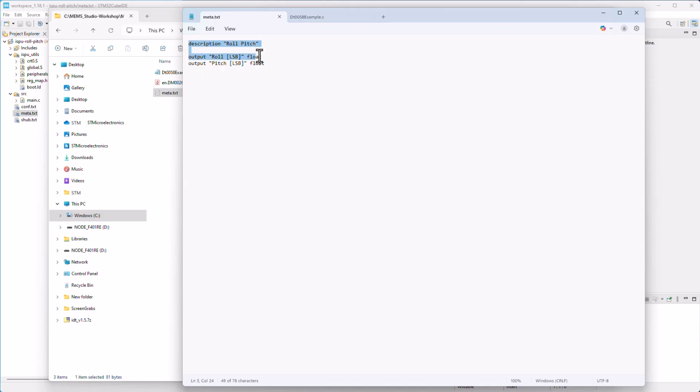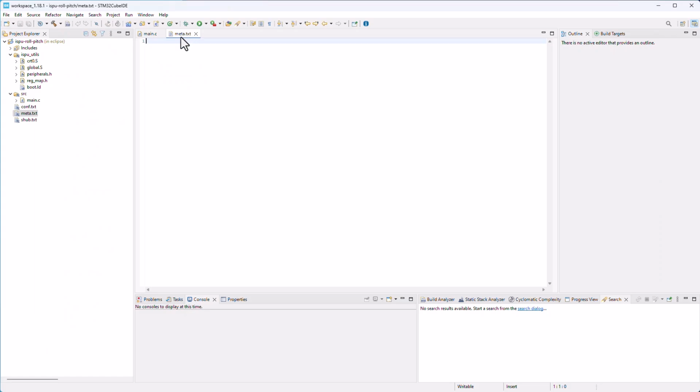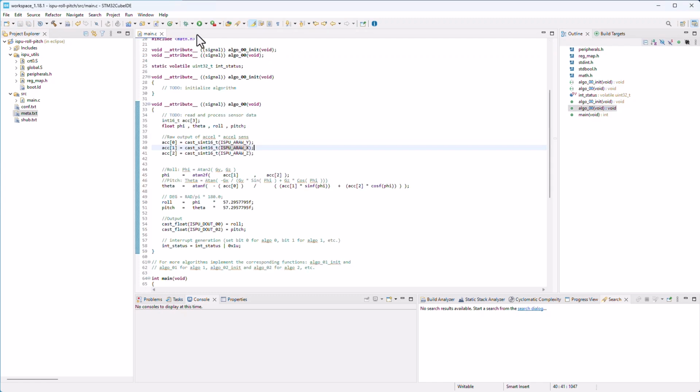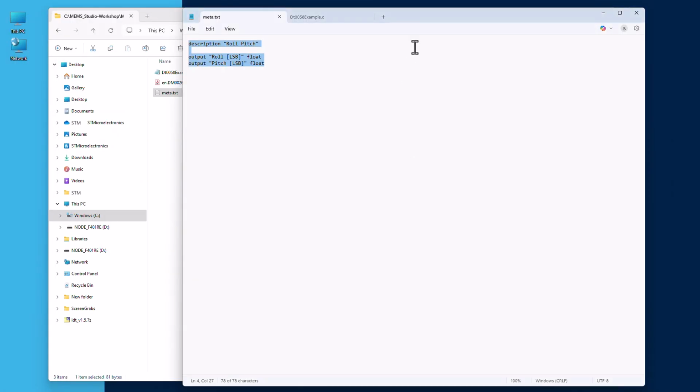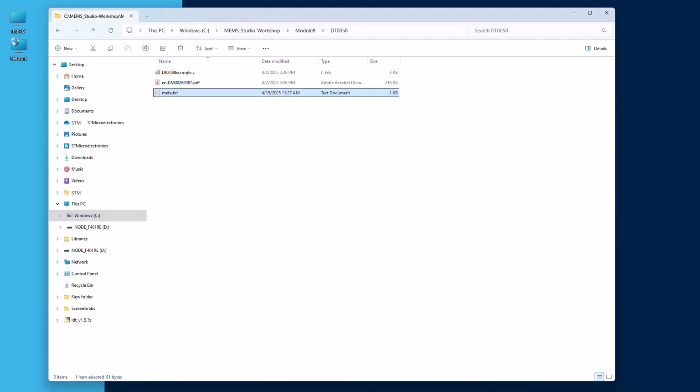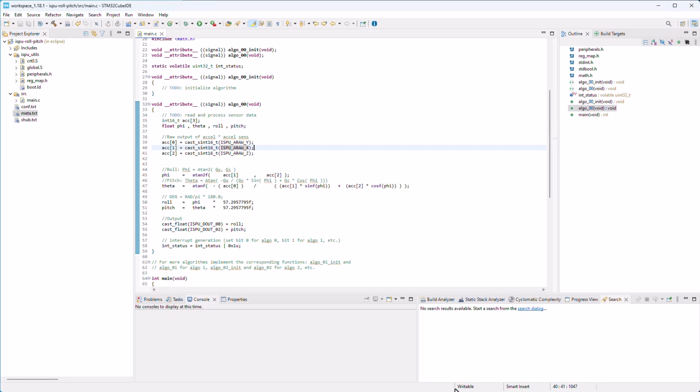Highlight and copy all the text in the file. Then return to STM32Cube IDE and paste the text into the meta.txt file. Save the file by pressing the Save icon. You can now close the file. Then return to Notepad and close it. We have provided the necessary metadata required by Algobuilder to configure the ISPU block. We can now build the project.